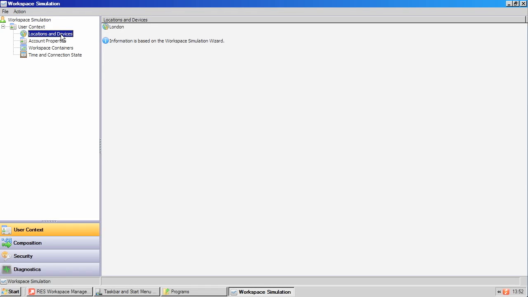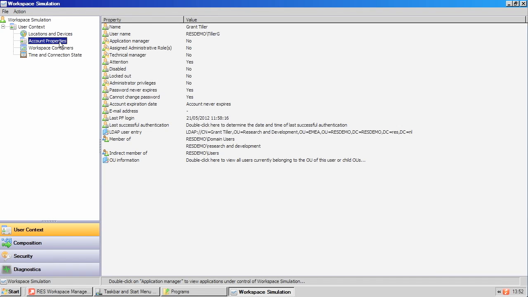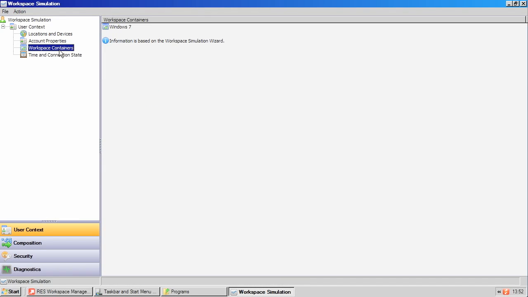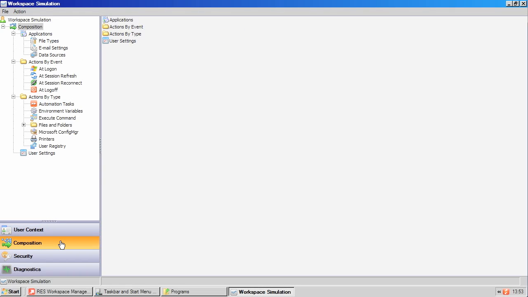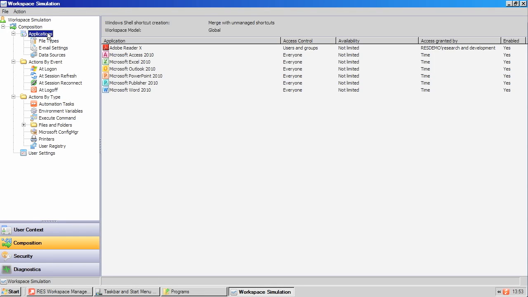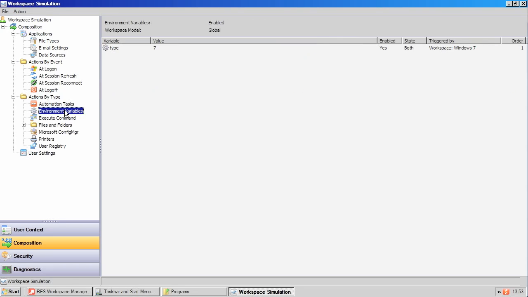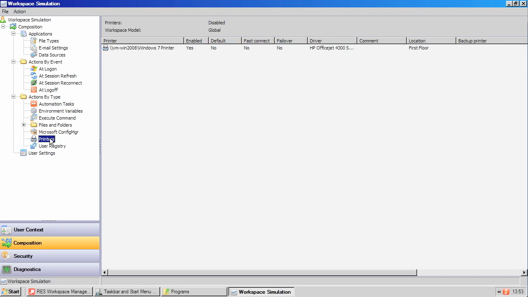Under Workspace Simulation, you can now view the resulting user's context, and moving into the Composition tab, you can see the services that are delivered to the user, the applications, the variables that are applied, even the printer mappings the user receives, all without making any changes to the user's environment.